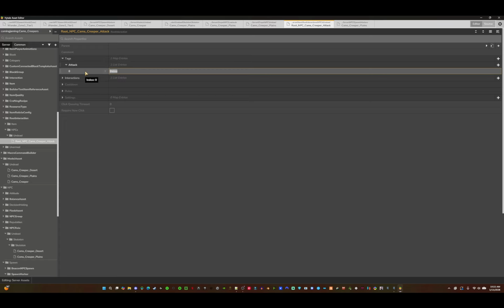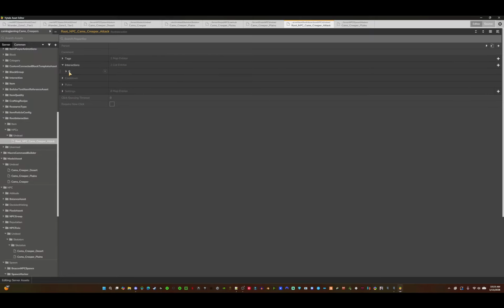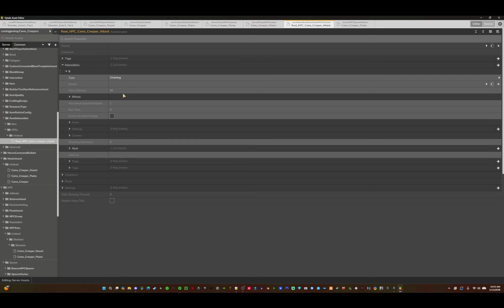It's either melee or ranged. There is a third attack type that I haven't found out what it does yet. I haven't found it referenced anywhere in the game, and I've messed around with it and it didn't do anything. So just worry about melee and ranged. Then go into interactions. Go into 0.